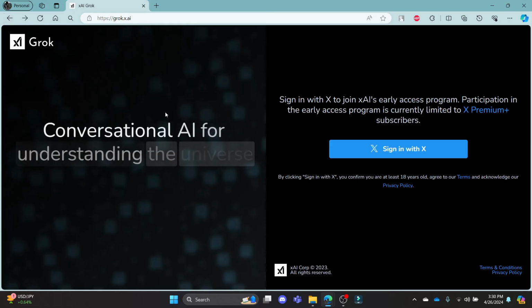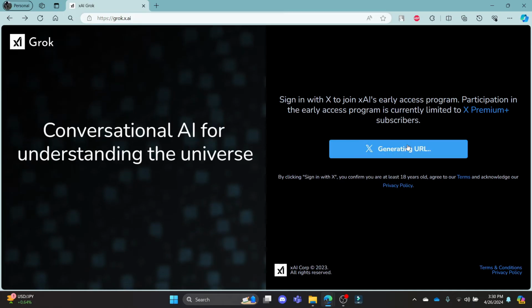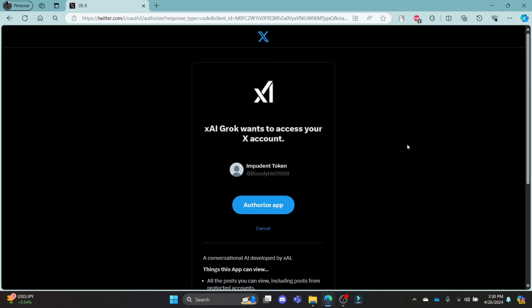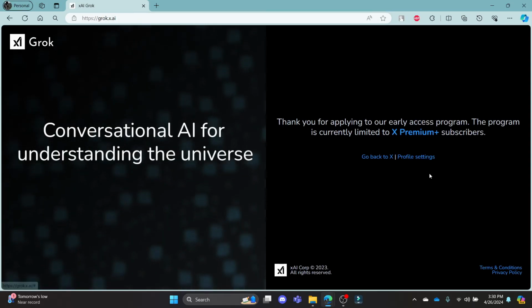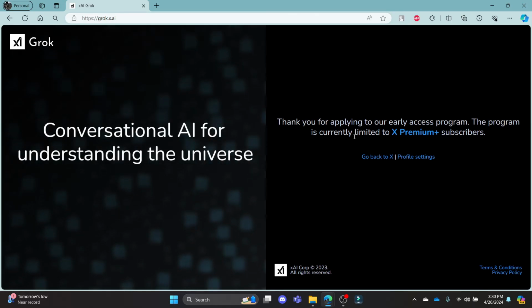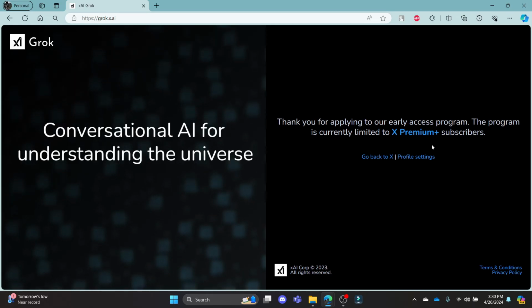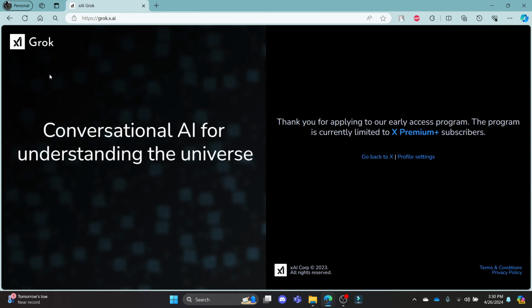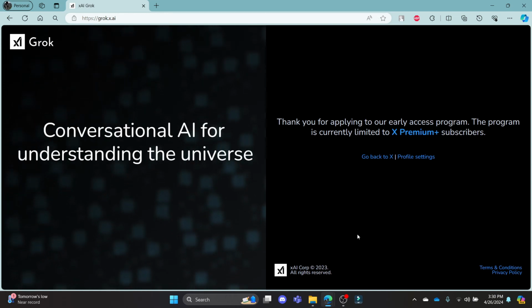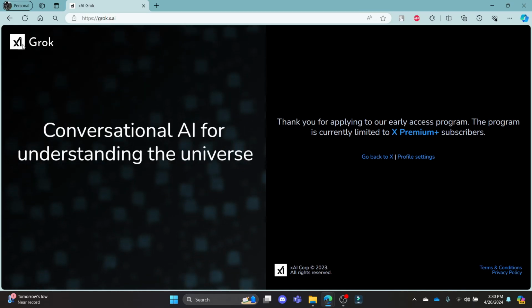It's quite simple. Let me show it to you once again. All you need to do is open Grok AI, click sign in with X, and in a while you can see there is an option of authorize app. Click on authorize app, and then it will validate your account, and you can see that the program is currently limited to X Premium Plus subscribers. So if you are an X Premium Plus subscriber, only then you can use Grok, and then you can use its AI too. This was a video on how you can log into your Grok AI account.